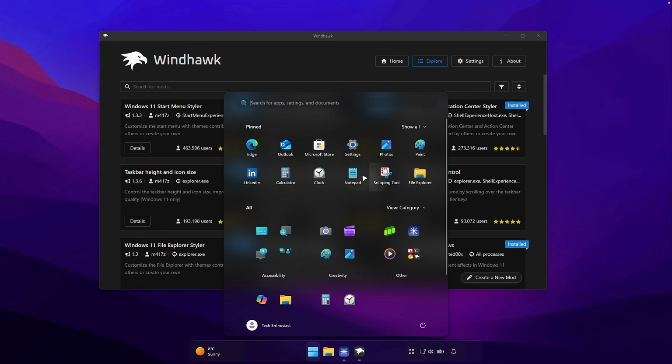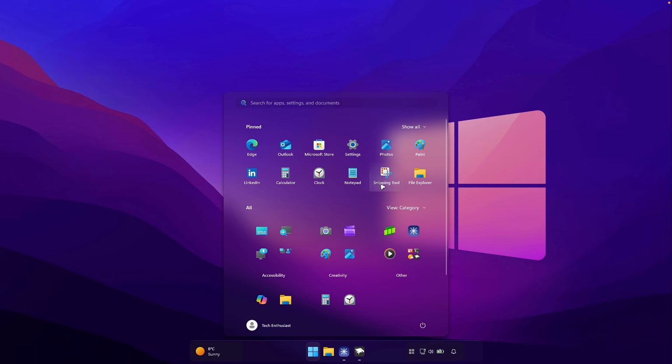And now your start menu should look something like this, by the way. And I think it looks pretty night and day compared to before. This one looks much better in my opinion.